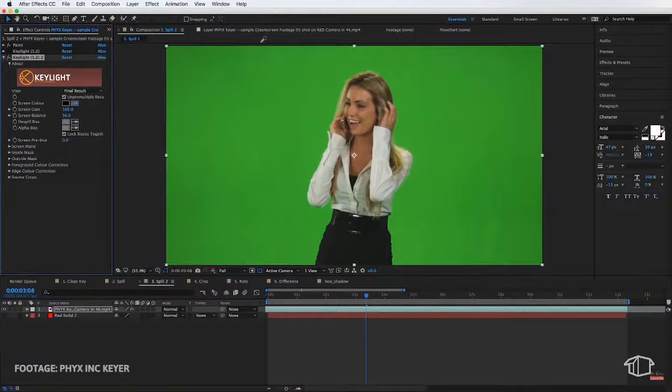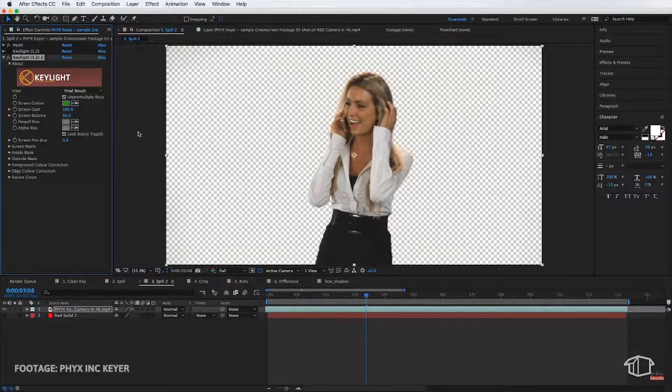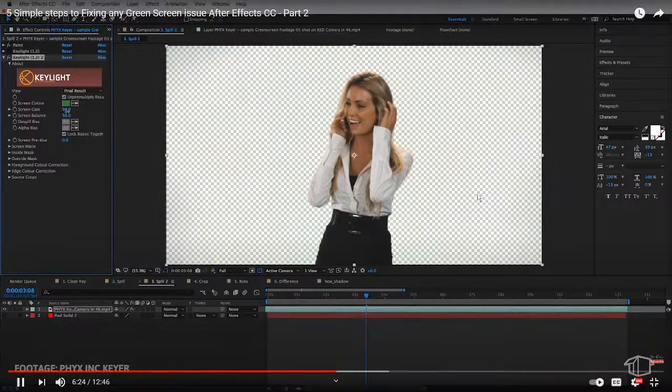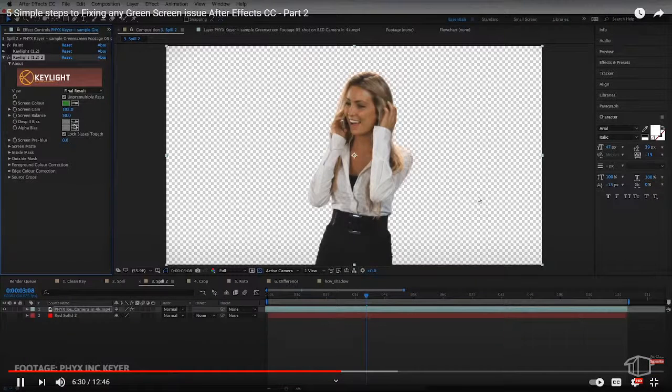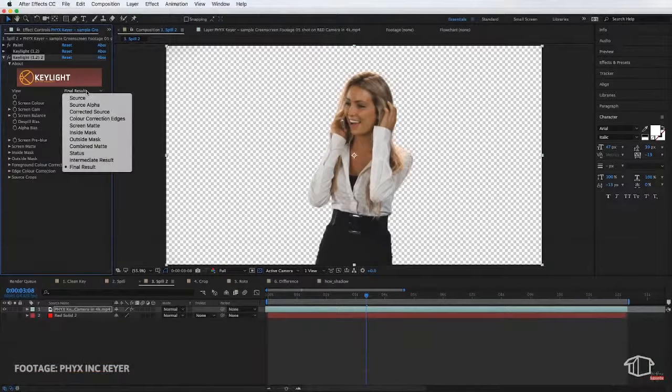This time I'm going to select the highlight to start. And then I'm just going to adjust this. So I'm going to back this off slightly, losing a little bit of information in here. This is the problem you'll run into with white. So I'm just going to then switch to my screen matte.